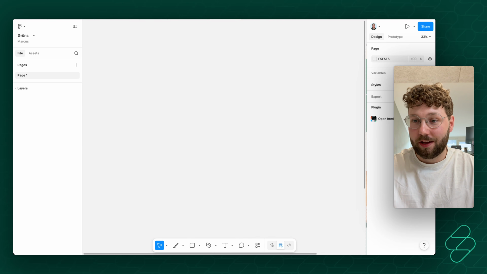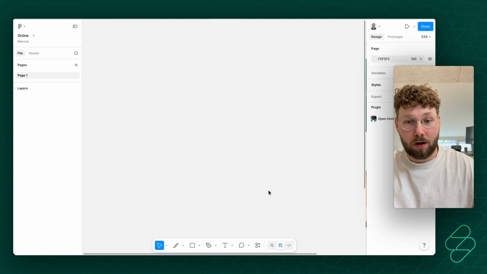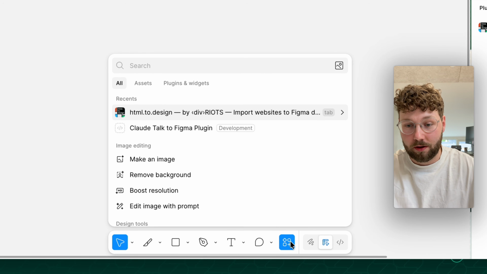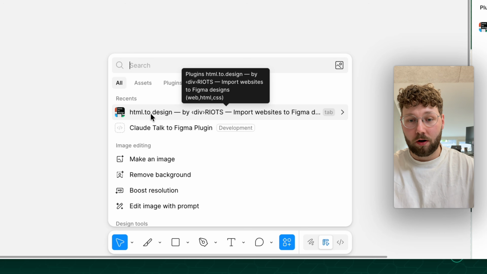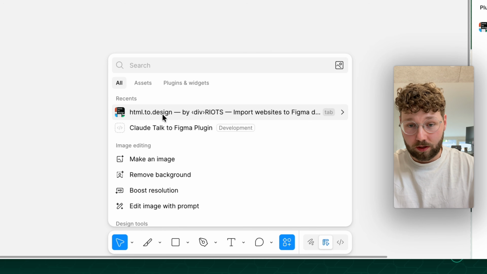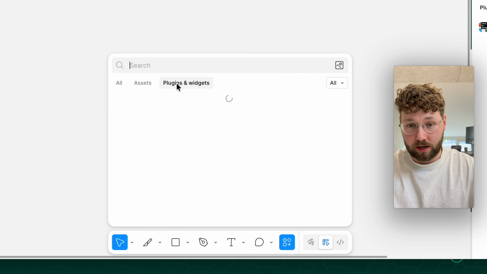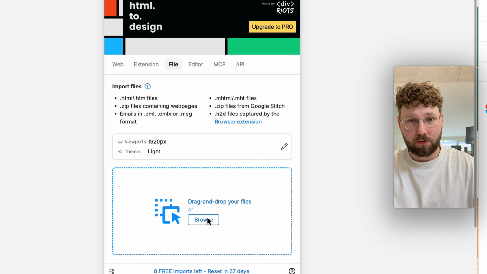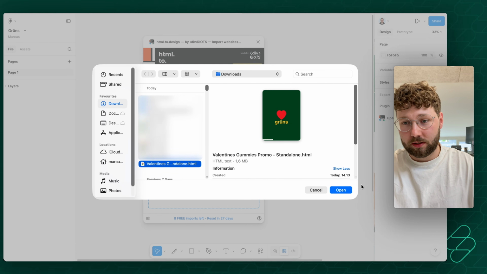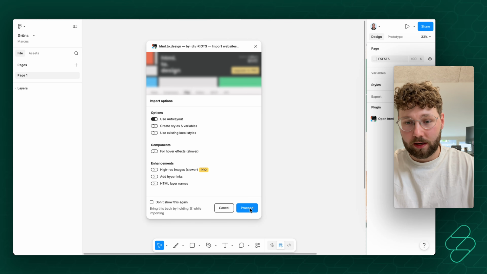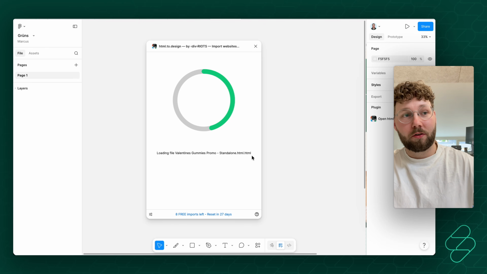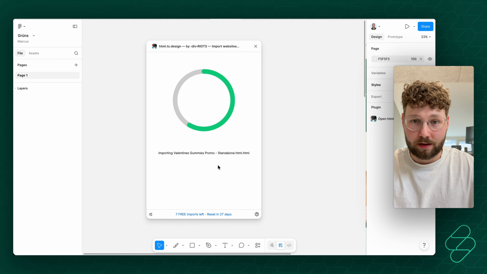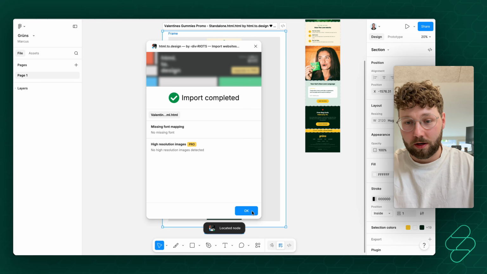But as you can see on the screen here, I have already opened Figma. So all I'm going to do here to actually turn my HTML into something I can use in Figma is I'm going to click down here. And then I'm going to use this plugin called HTML to Design. So you can just search for this inside of the plugins right here. When you've done that, you want to click on Files. Then you're going to click on Browse. And then all you have to do is just select the standalone HTML and then click Proceed. And this will then turn your HTML into a Figma file that you then can edit directly inside of this design. So I'm going to click OK.